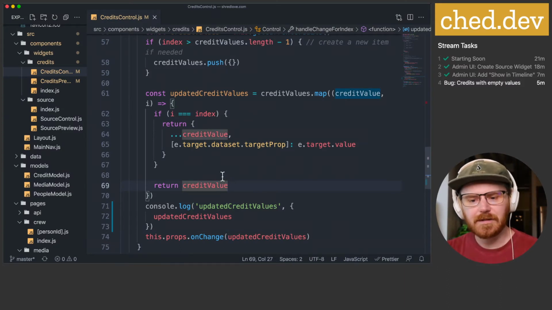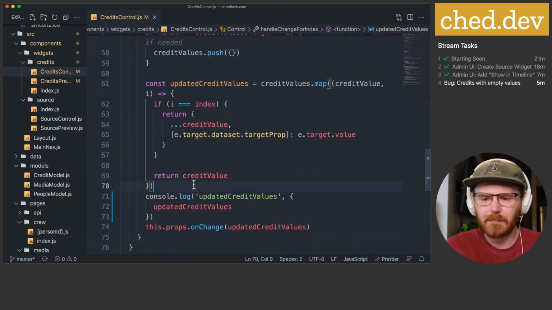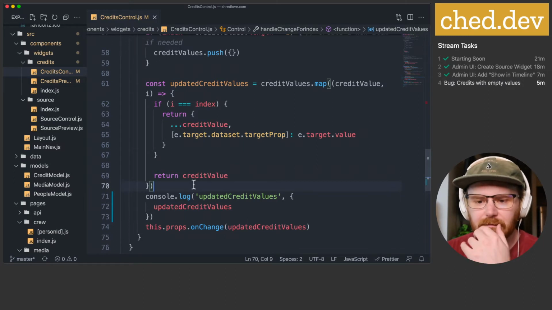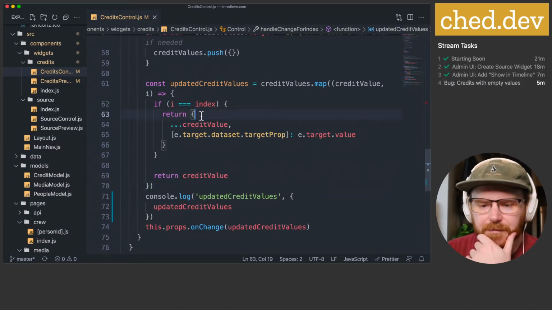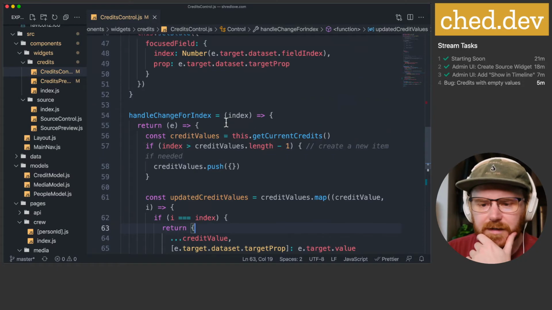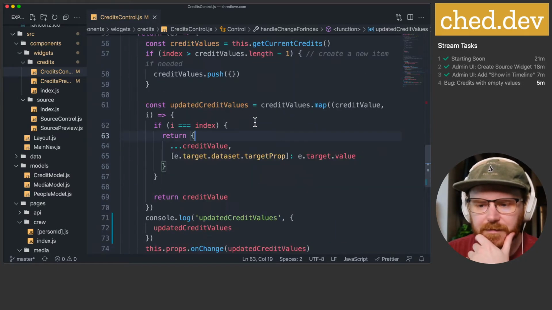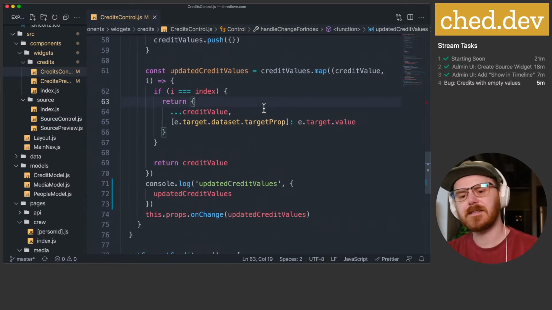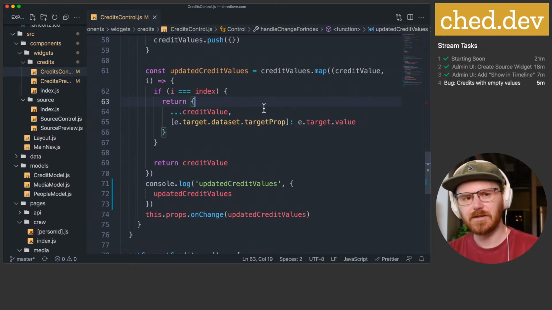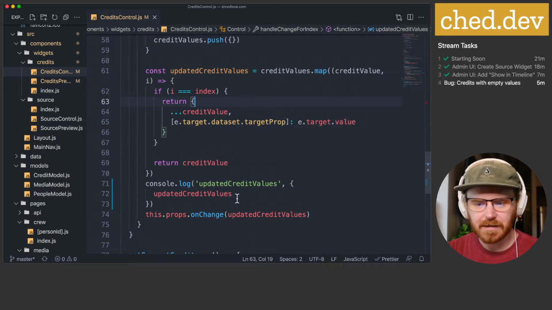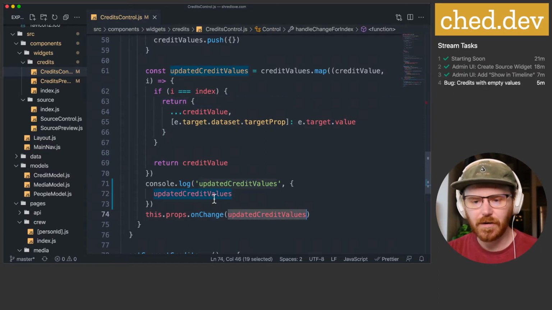But I'm wondering, if I do something like updated credit values, if I do something to say if there is no value, it might not update and show it. That's fine. I think I don't want to add it to the updated credit values until you have both of them.